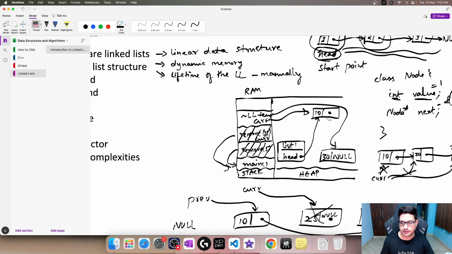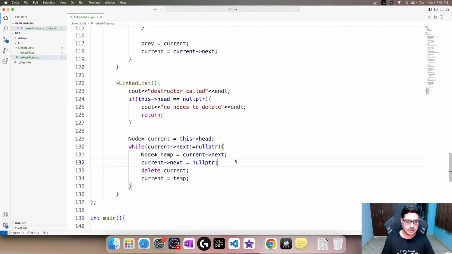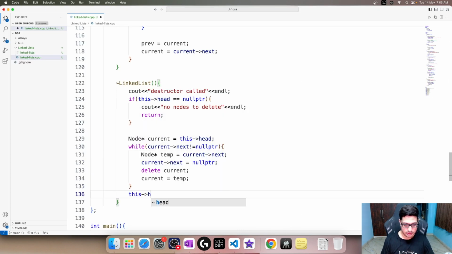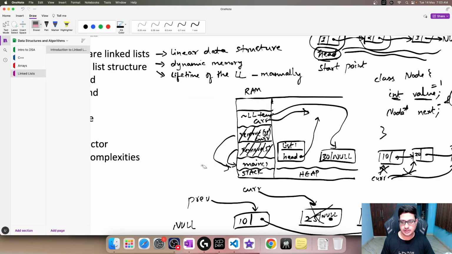Let's remove 10. But as you can see, now head is pointing to something that doesn't exist. So as a good practice, let's make head also nullptr after going through all this. Okay, so that our entire list is clear. So now head is also pointing to nothing.